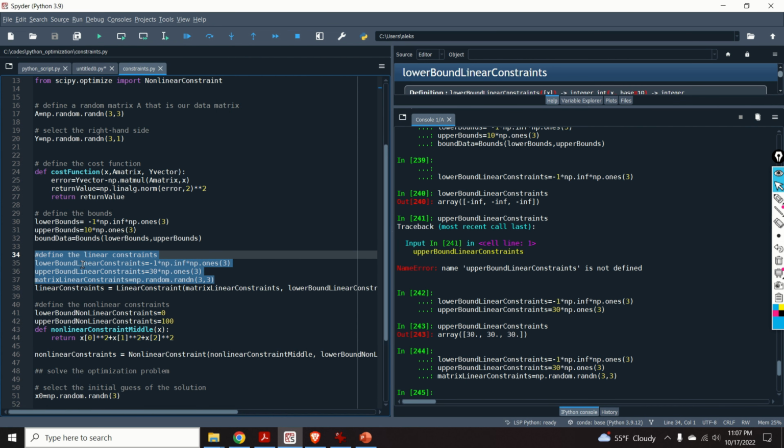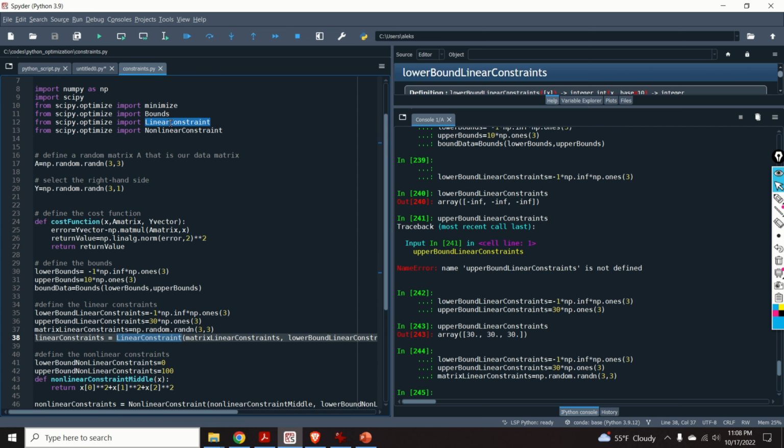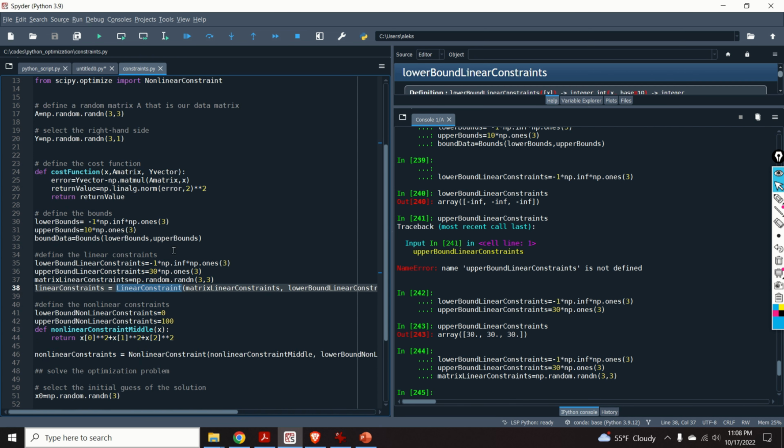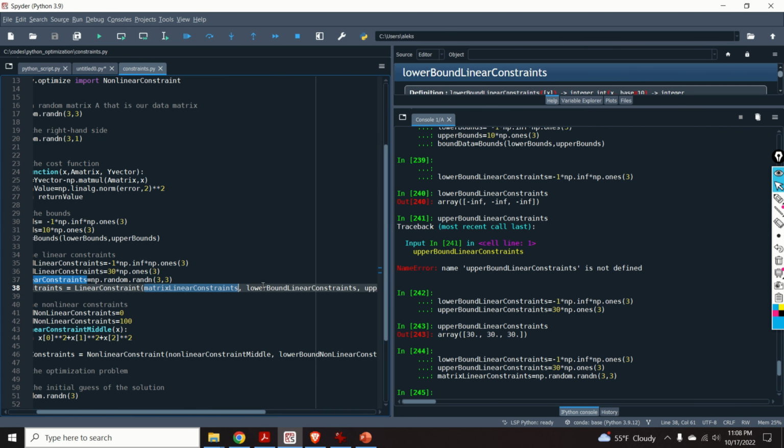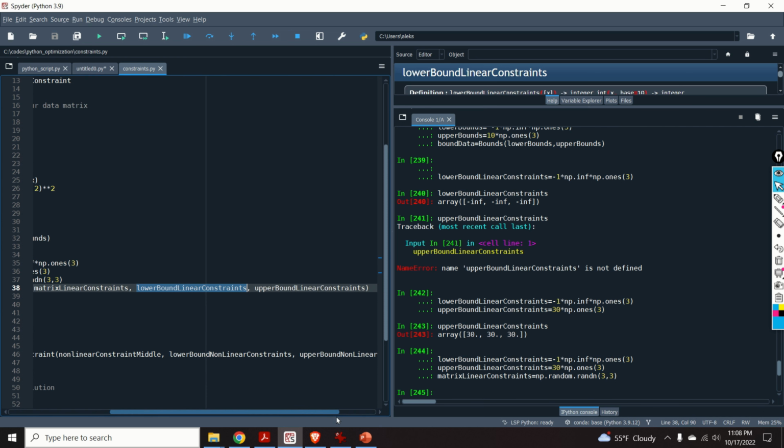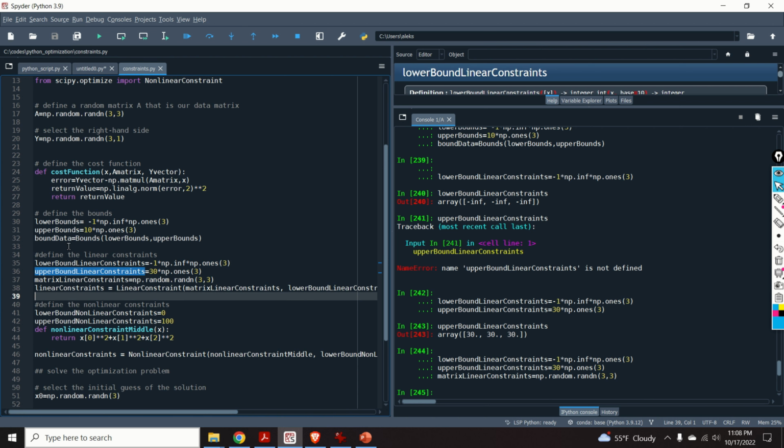And once I specify the lower bound, the upper bound, and the matrix cell, I can call this function linear constraint that's imported from SciPy optimize to formally define these constraints. The first argument is the matrix, the second argument is the lower bound, and the third argument is the upper bound.